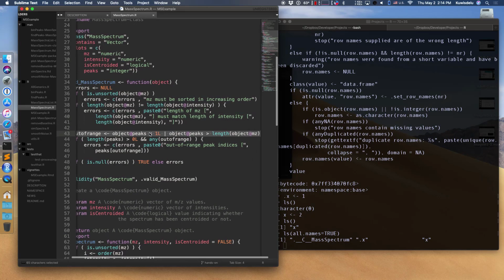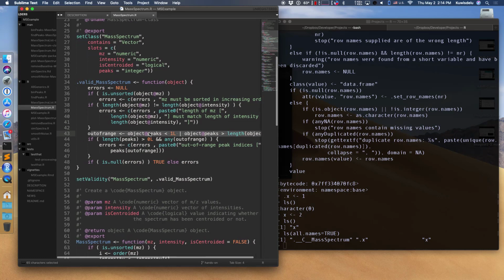Here, I am checking the peaks slot. So the way that I'm thinking about this mass spectrum class is these peaks are just supposed to be the indices of locations of peaks in the mass spectrum. There are certainly other ways that you might treat this peak slot, but this is the way that I'm treating it.